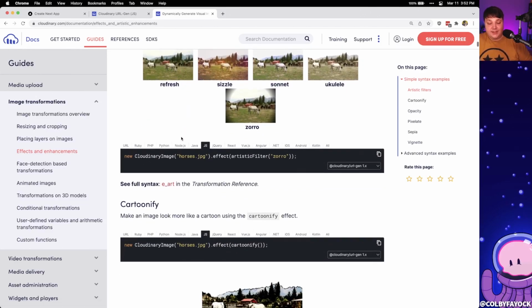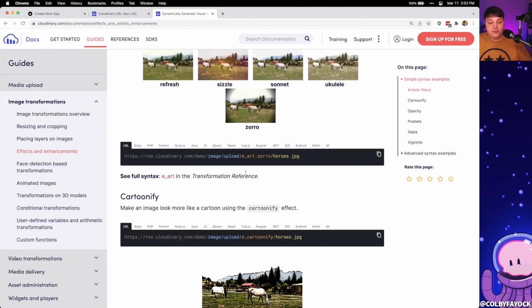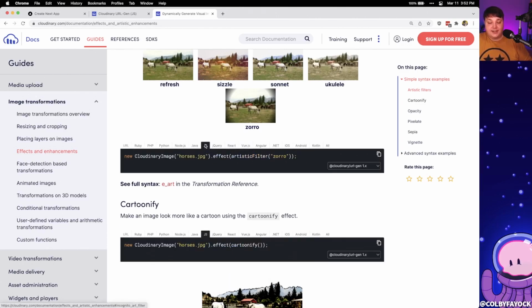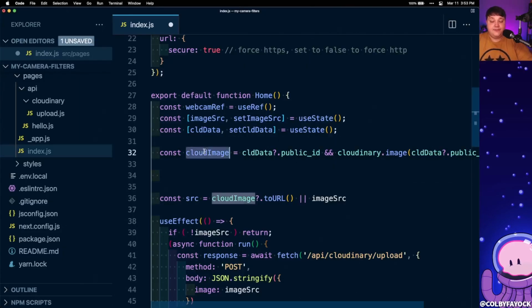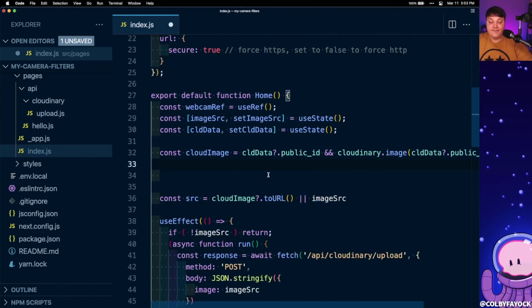But to do this, we can see exactly with all the different SDKs how we can do that, where if we're just applying the URL, we can see that it's e_art and our filter name, but we can also see with all the different SDKs like the JS one, where we can chain this effect, and also we can chain this other function that's going to pass in and create that value for us. Now I'm going to do this a little differently, but I'm going to take my cloud image, which at this point should be the cloudinary.image instance if I have it available.